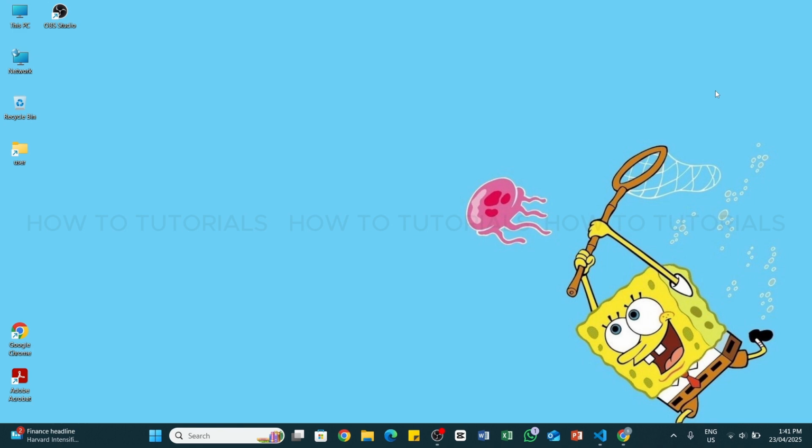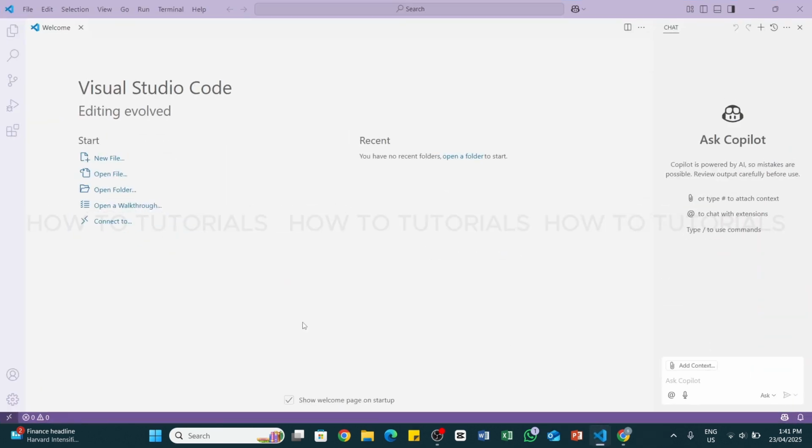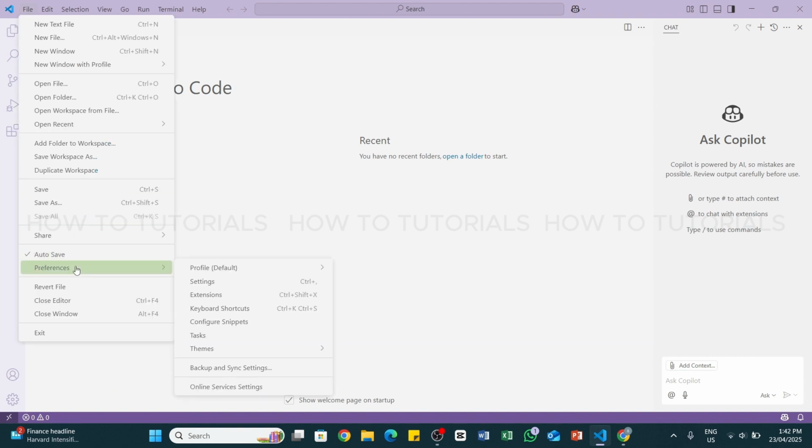In order to delete a profile in VS Code, first of all, open the VS Code application on your device and make sure you are logged into your account. Once logged in, now in this page, you will need to click on the file option at the very top and then select the preferences option. Once selected, here now click on this profile option.